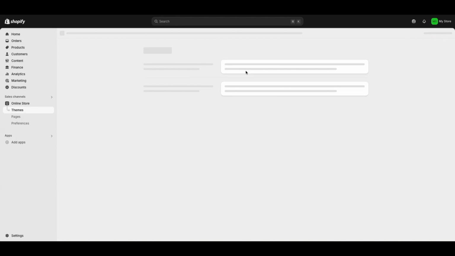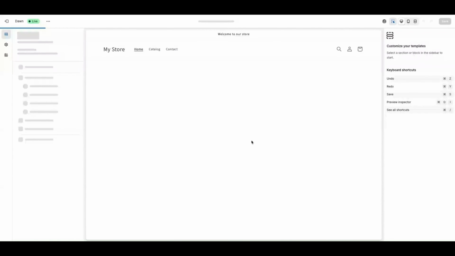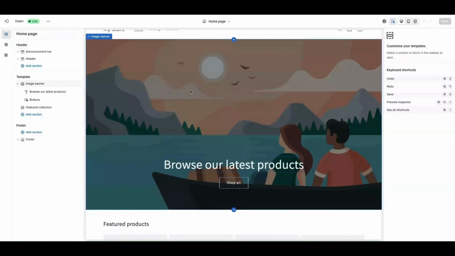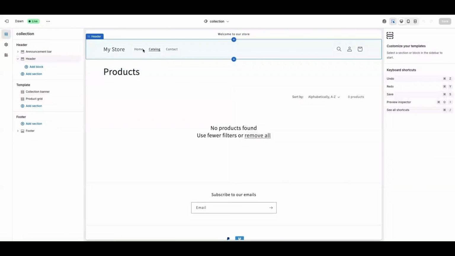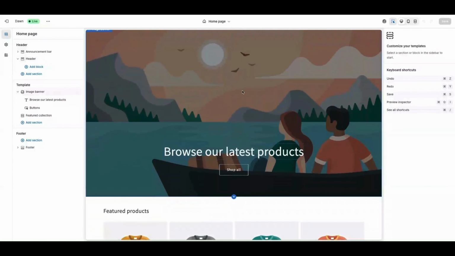Okay, so it's added it to our storefront. It's taken us back to the main theme page. Now we can go over here and select Customize. This will bring us to the theme customization editor. This is the main window where your main products will be. Notice there's no products in here right now because we haven't added any to the catalog yet. This shows your navigation and how it will look for your potential customers.